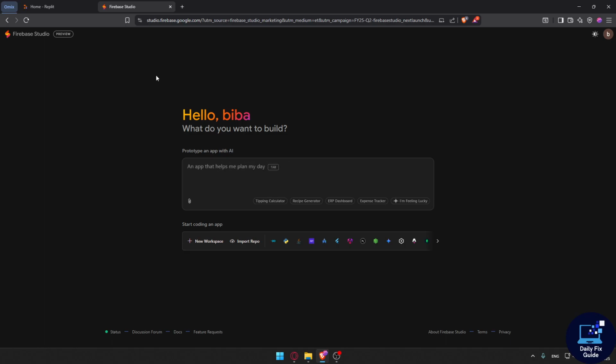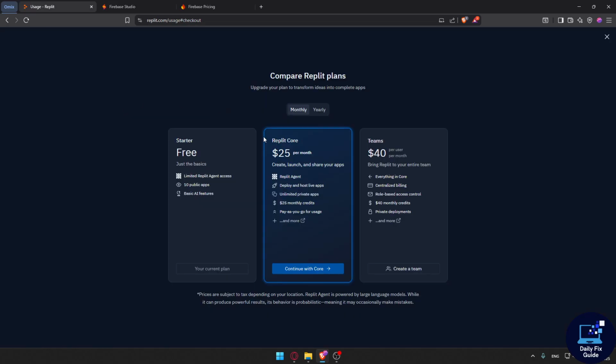Let's just talk about the pricing. For Replit, as an example, it has a free tier, and as you can see, it has limited Replit Agent access. It has only 10 public apps and basic AI features. So if you want to get some better stuff, it starts from $25. And of course, you'll get those things and more.